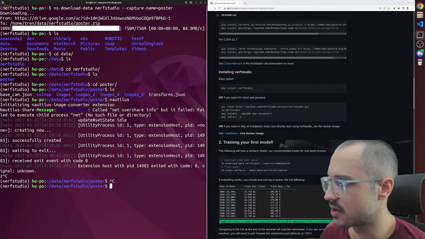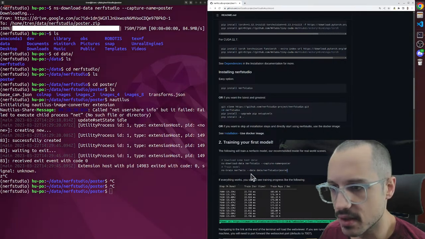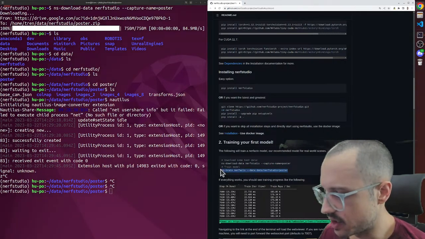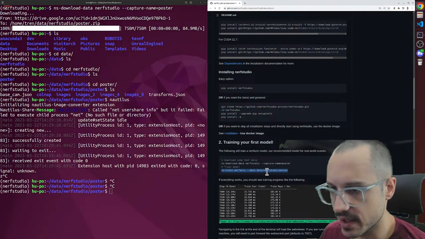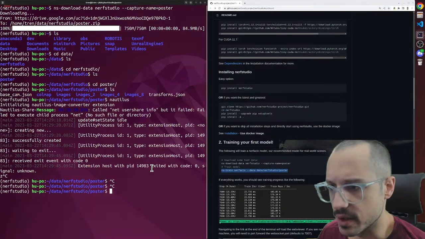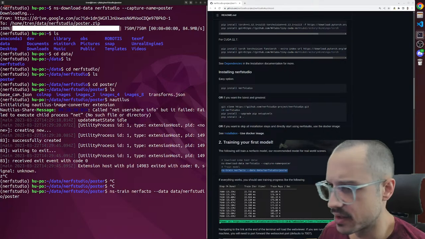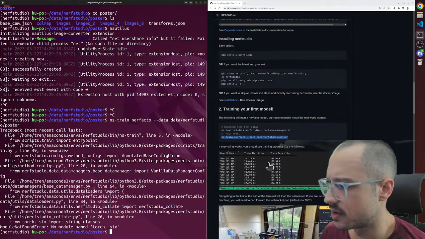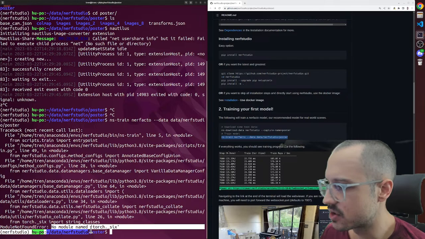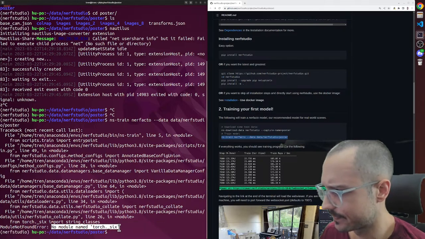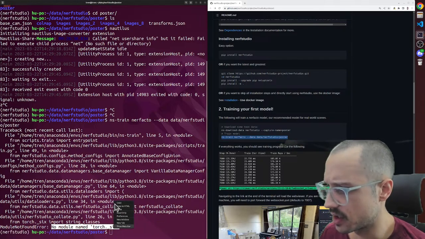So let's close out of that. Nautilus is basically like the file explorer, but for Linux. Now let's go ahead and see if we can train this. No module named Torch 6. Okay, so what is going on here?